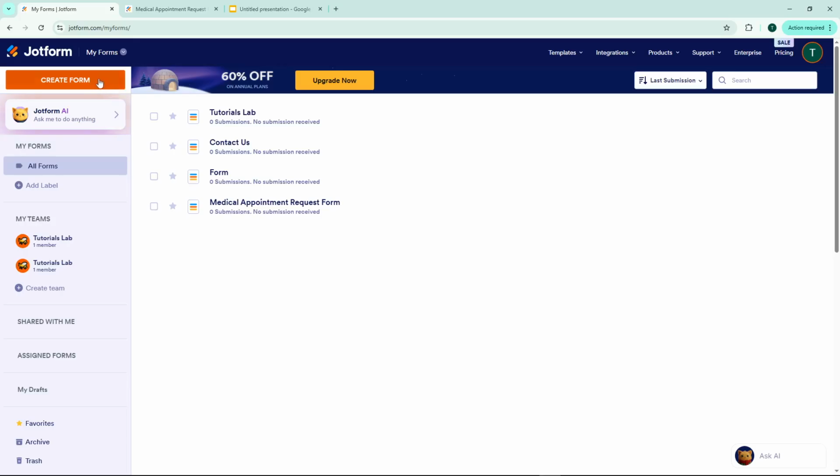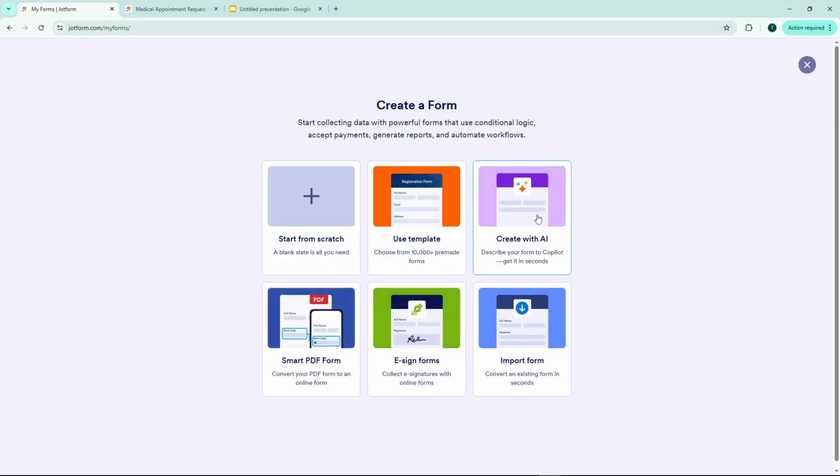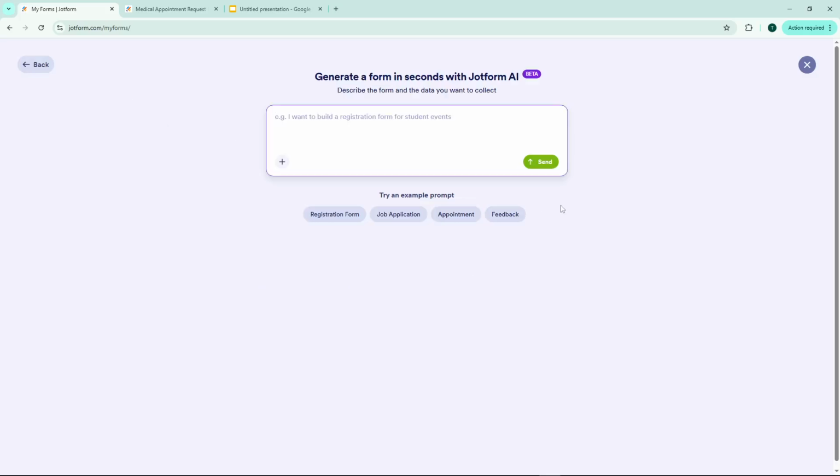Click on it, and from the options that appear, select Create with AI. This is where Jotform's artificial intelligence comes into play, making the form creation process incredibly fast and intuitive. The AI will help you build a professional appointment form in just a few clicks.